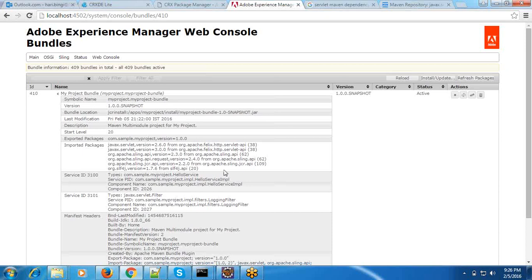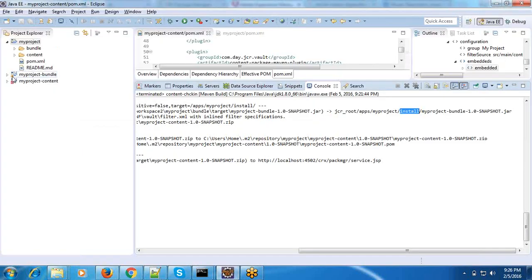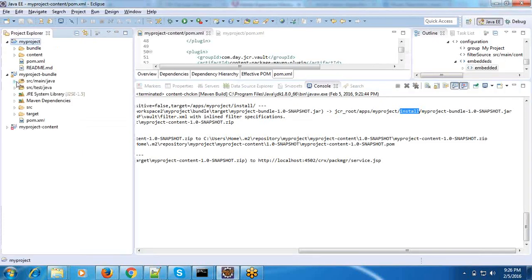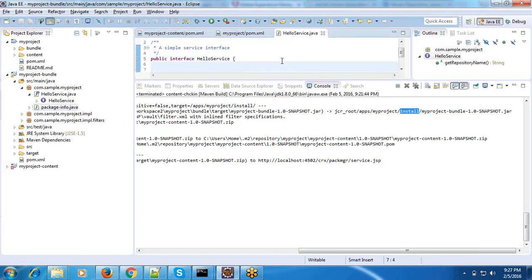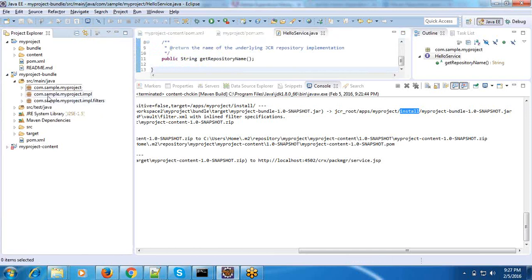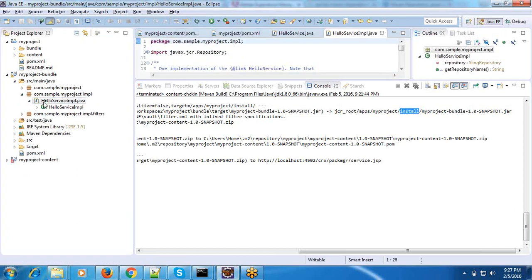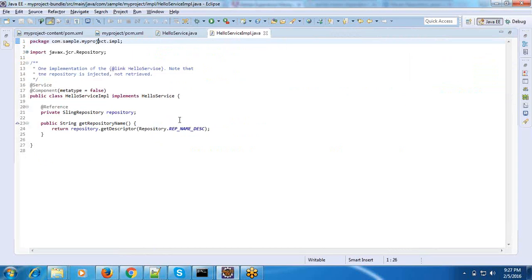What all things are available in the bundle? By default, when you generate a bundle, are there any classes provided by CQ? Yes, hello service, some package info. This is an interface. So this means it is implemented by some class, hello service impl. Just observe this class, what this class is doing. See, this is one service class.